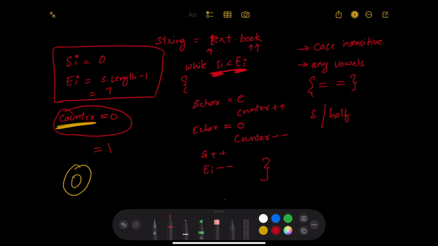Similarly, I will continue to the next one. So here I am at X, which is not a vowel, so we don't have to increment the counter. My end pointer is pointing at O, which is a vowel, so I will decrement my counter. So now my counter will become minus 1. Because earlier we did plus 1 and minus 1, which resulted in 0, and now we are doing a minus 1. So my current value is minus 1, and we will increment our pointers.